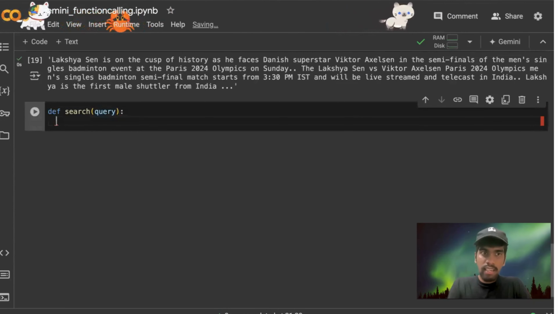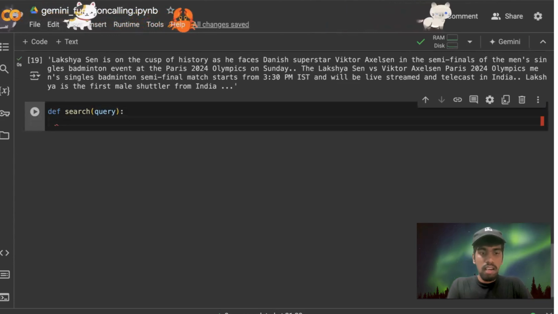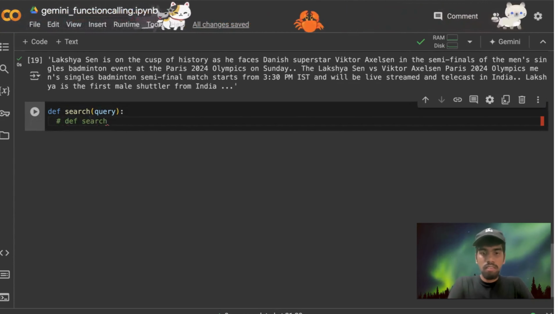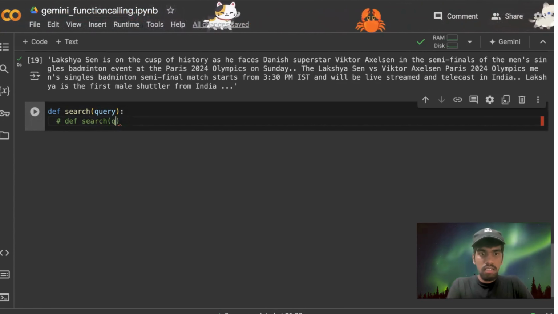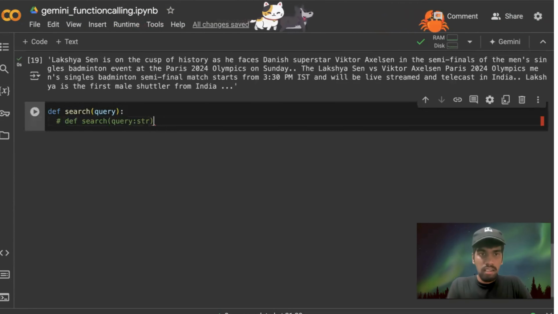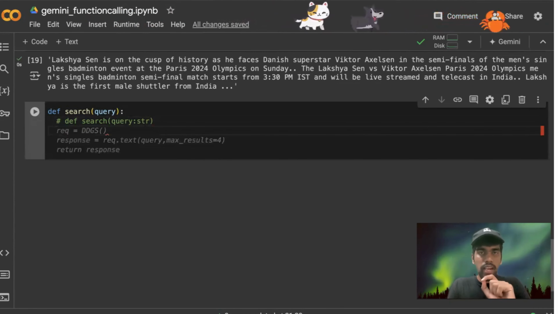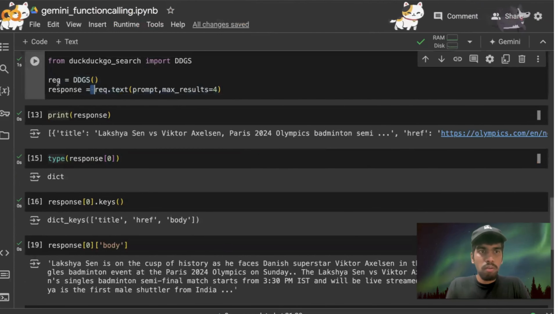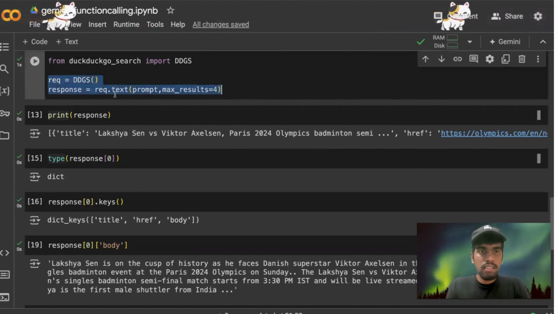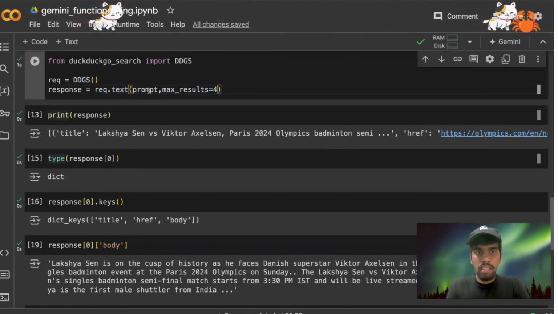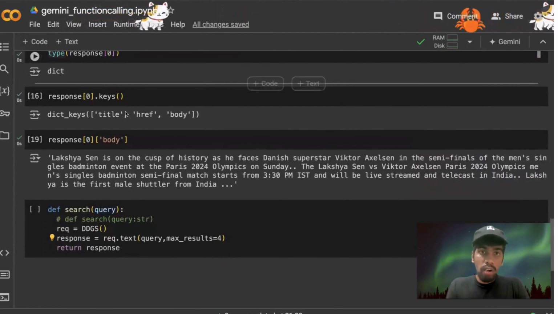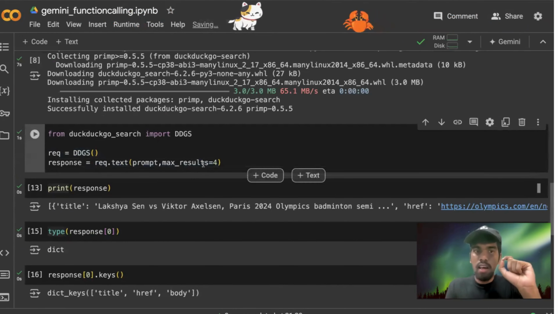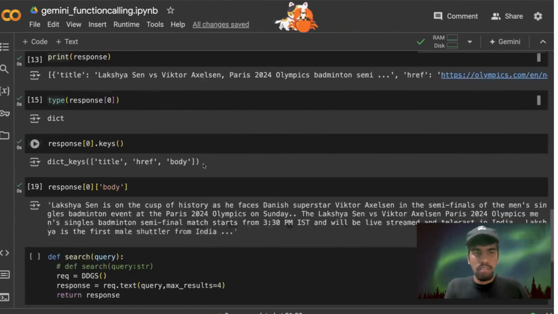Just in case, I'll write a comment. It needs to be def search(query: str), which is str. So this is very important. Once we get the error, we'll come back to this code. Now what you need to do is copy the code from here: the DDGS request, then request.text where you are adding the prompt. And then you need to get the body of each and every result that you have. You have a total of 4 results and I need the body of all the 4 results.